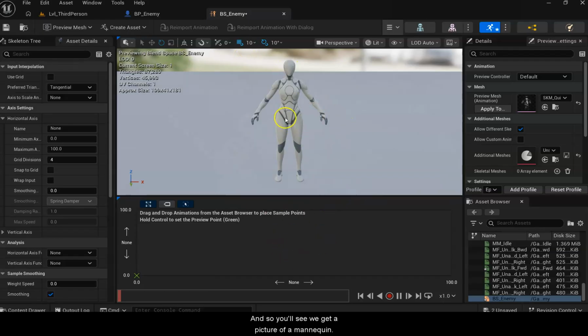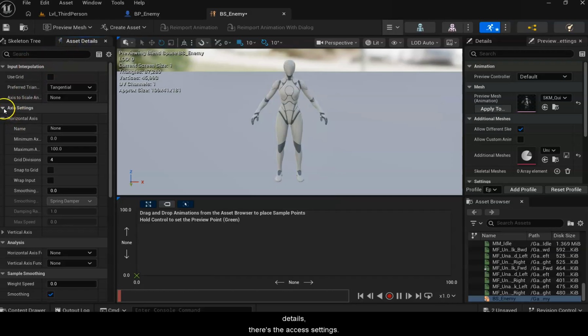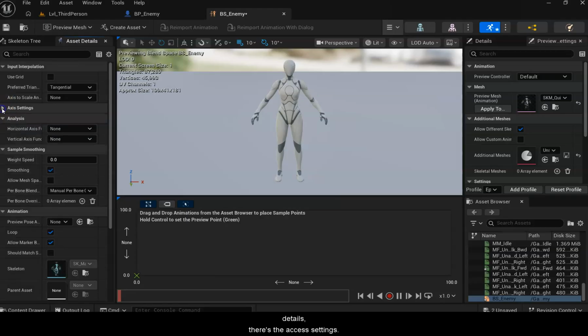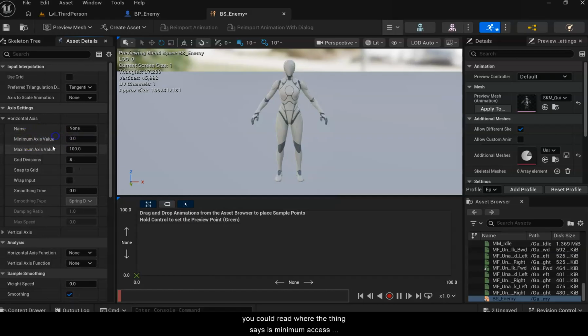And so you'll see we get a picture of a mannequin, and on the right hand side, under asset details, there's the axis settings, and we're going to see a name, and if you move the line a little bit more, you could read what the thing says: minimum axis value and maximum axis value, and it should be set to 100 right now. We're going to make it 600, and we're going to just call this speed, just for walking speed and running speed and everything.